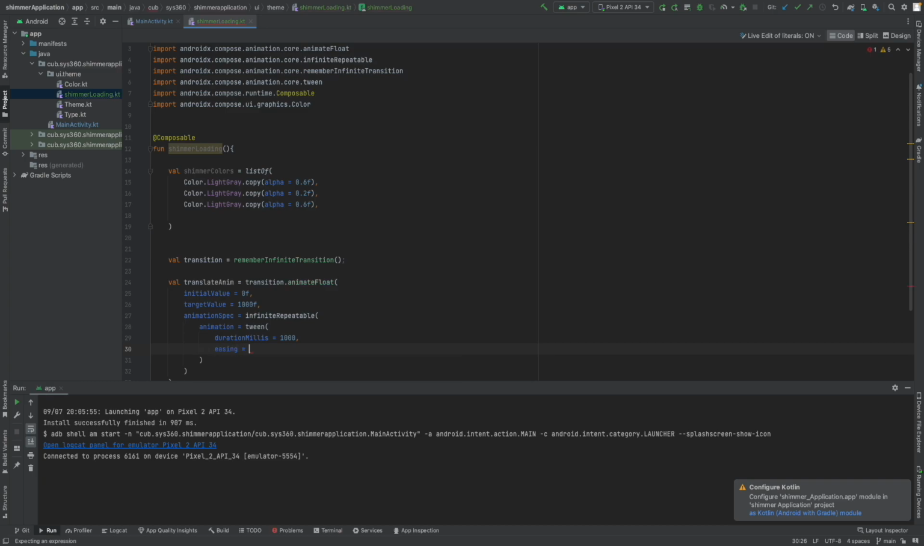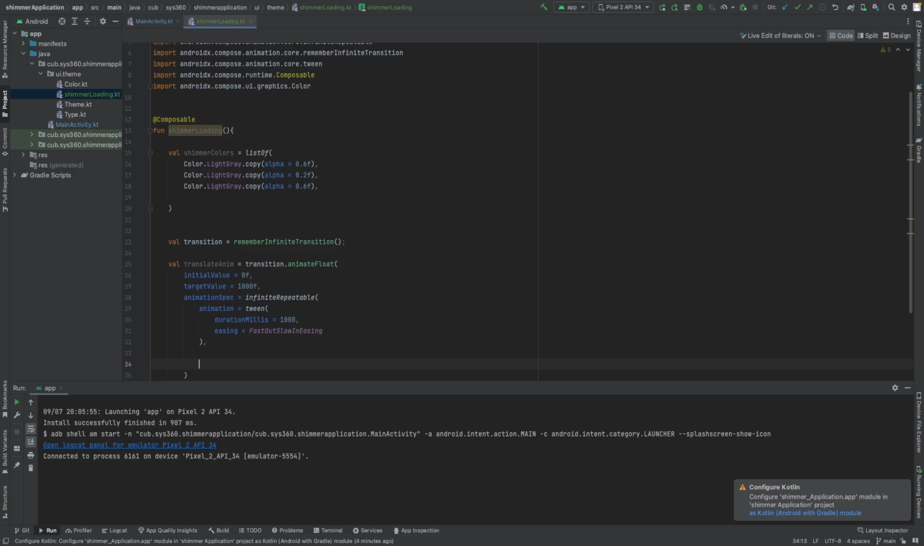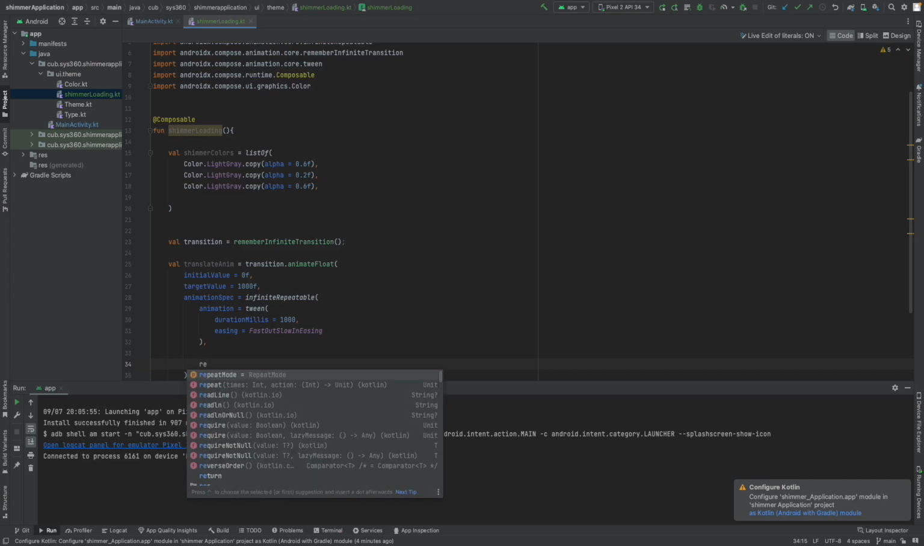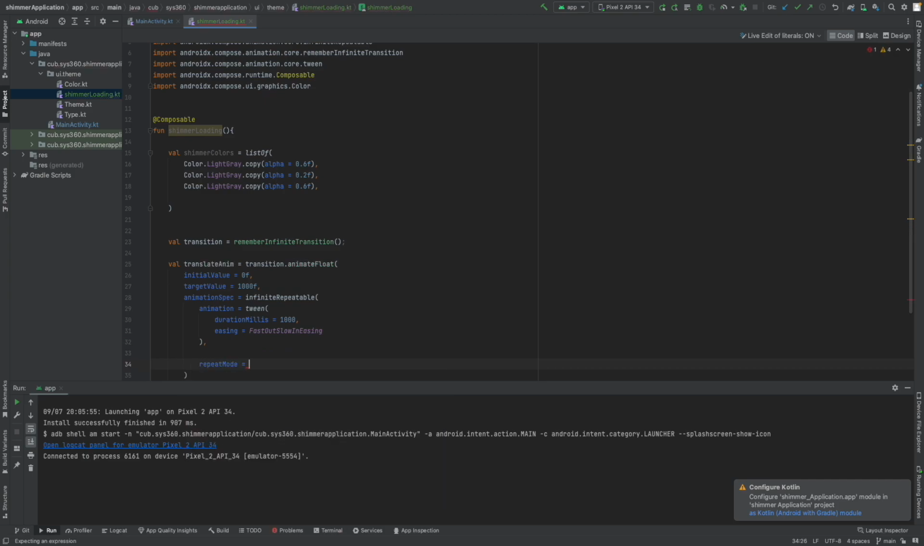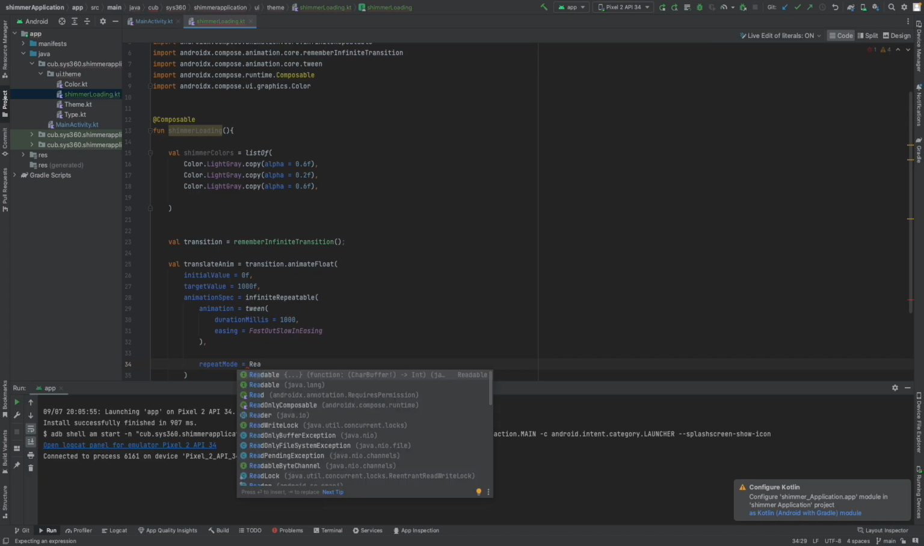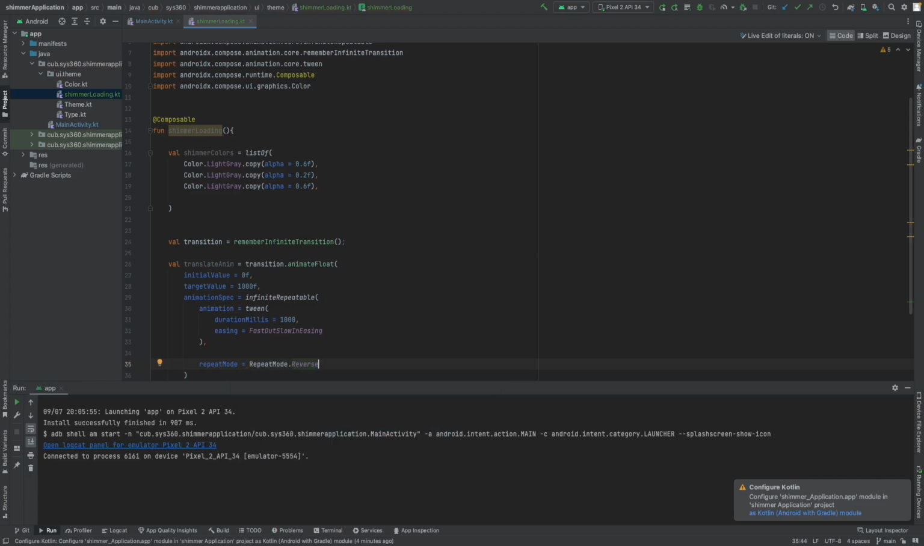So the easing is going to be fast, how we want the animation to go out. We have fast out, slow in, easing. Okay, so let's go. So repeat mode. Let's say repeat mode dot reverse. Okay, let's go back to where we started.